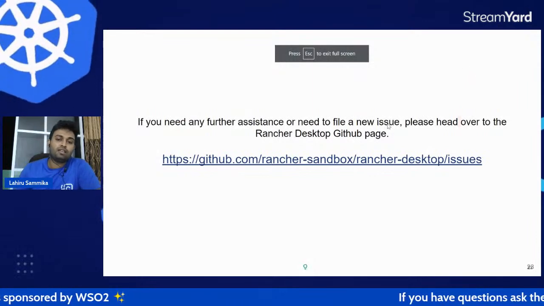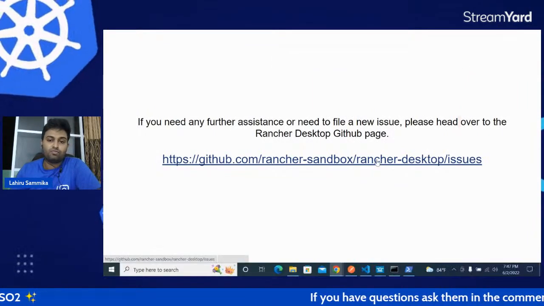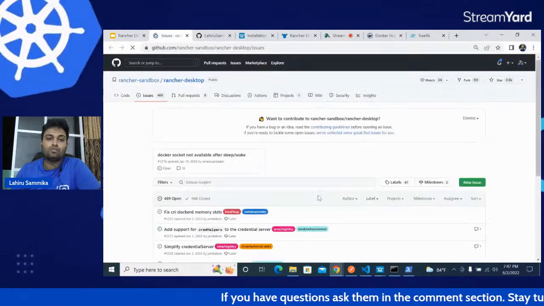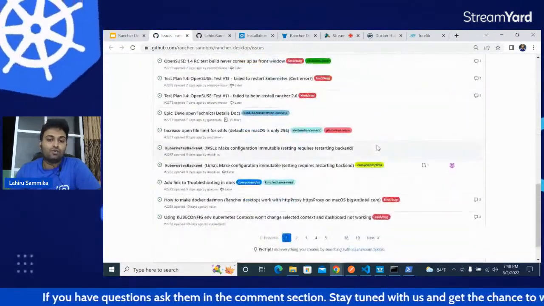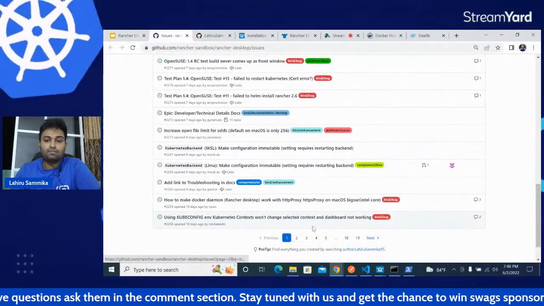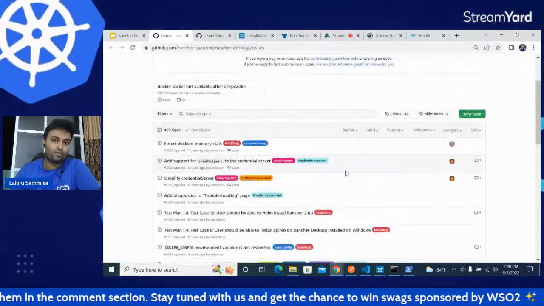If you have any further problems or issues, you can definitely go to the issues page of Rancher Desktop and file a new issue, or you can ask for help, or you can find answers for your problems.